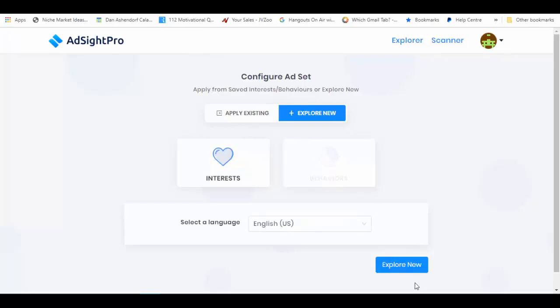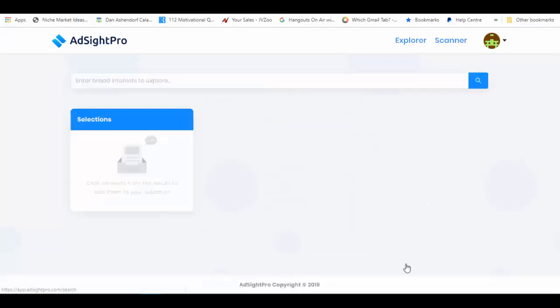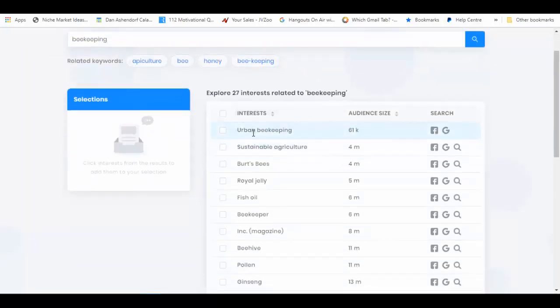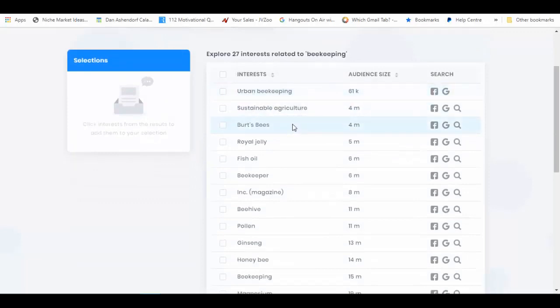And let's have a look at what happens now. I'm just going to be exploring new, and let's look at beekeeping, and I'm just going to hit the search button there. And there you have it. So you can see the various audience sizes. Now, this is going to give you some ideas which we haven't actually seen on Facebook when I did the search. So this is going to give me a lot of long tail keyword ideas. And what I can do is do the and the and.